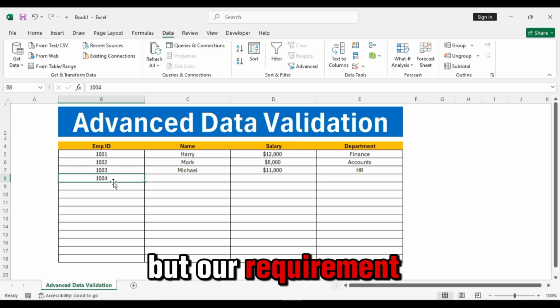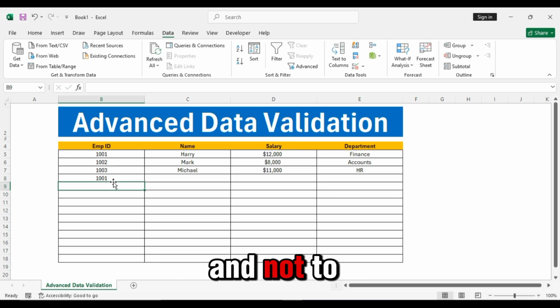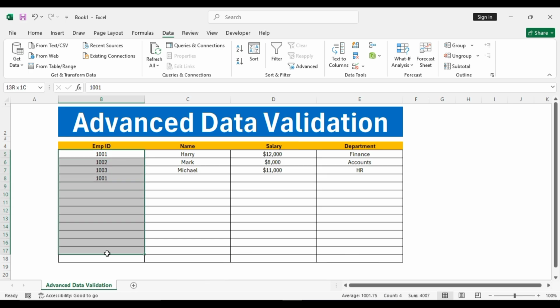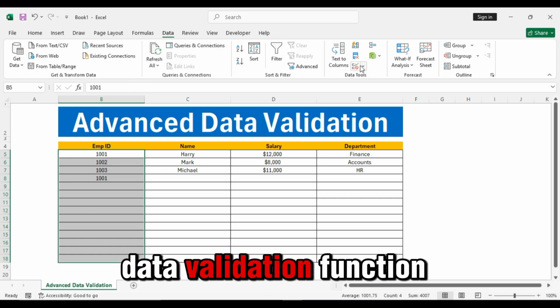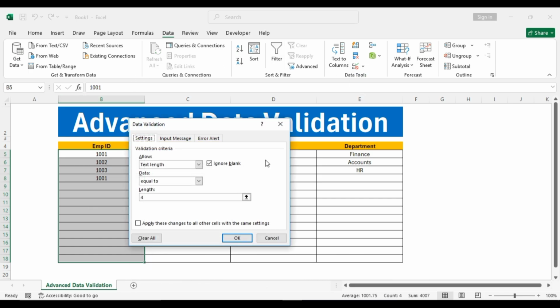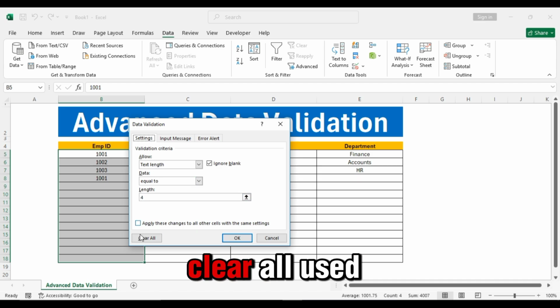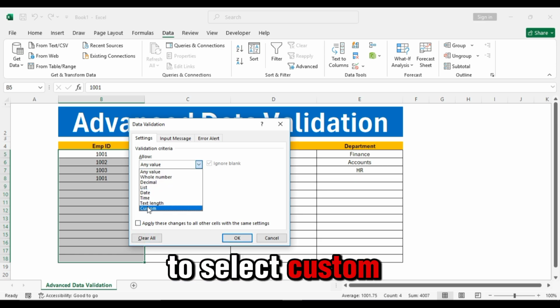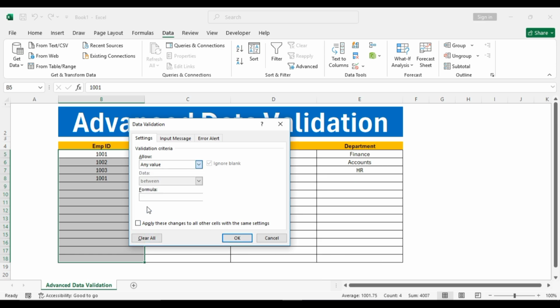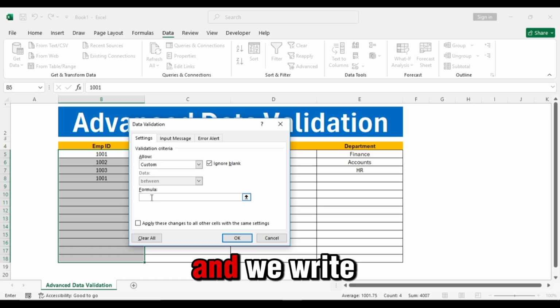But our requirement is to enter unique data and not to allow duplicate ID. To do this, first we need to select whole column. Then, we need to go on Data tab for data validation function. First, we will clear all used functions. Then, we need to select Custom option. And we write here our desired formula.